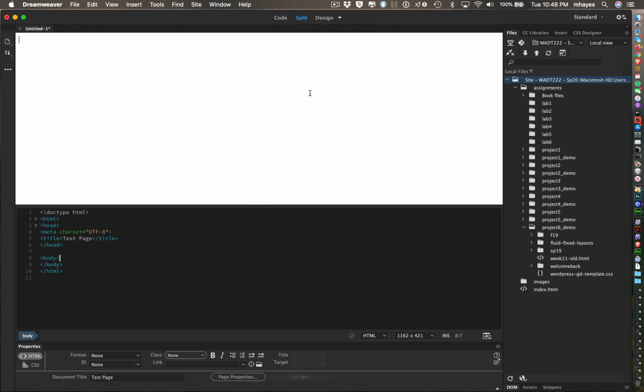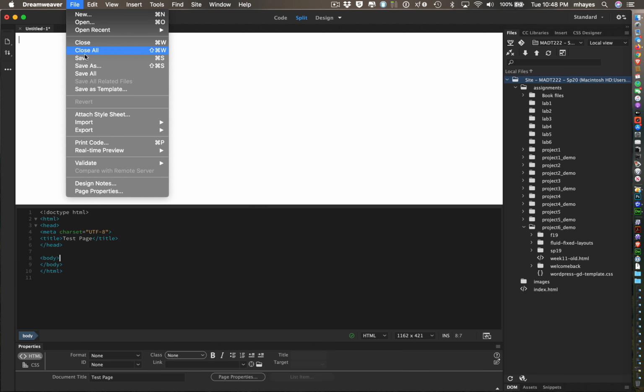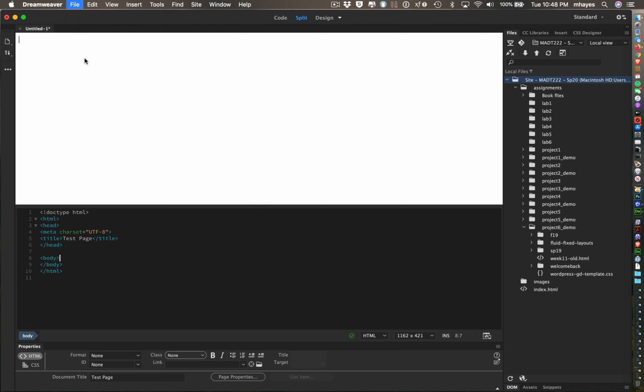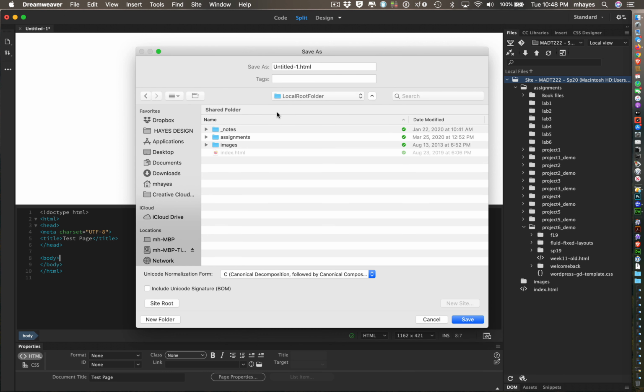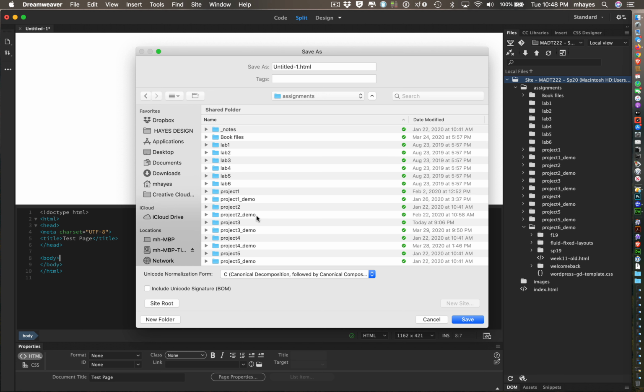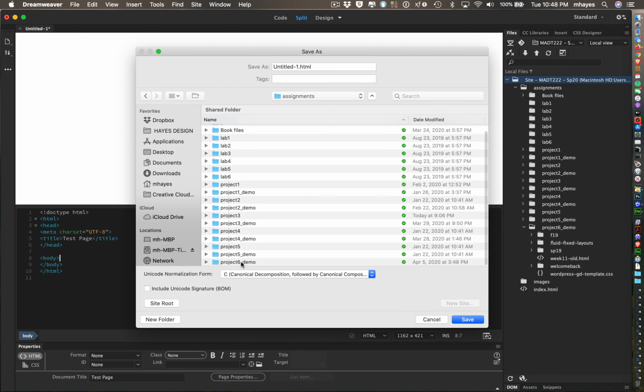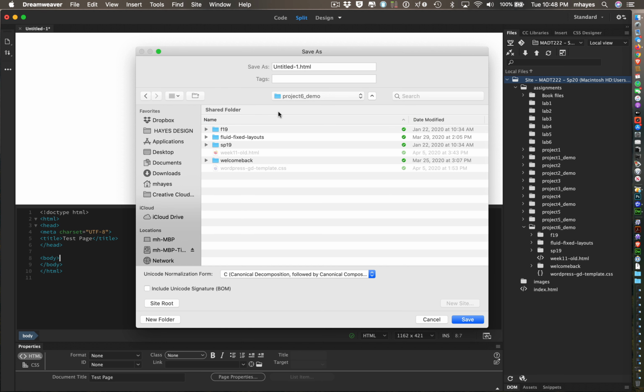Now my next step, I should go ahead and save this thing. Might as well get it saved. So I'm going to go to File and Save. And there's my local root folder. Very good. I'm going to go into Assignments. And I'm going to go down to a Project 6 demo folder, which is not a folder you guys have had, but I've created a new one just for some extra things I'm doing.